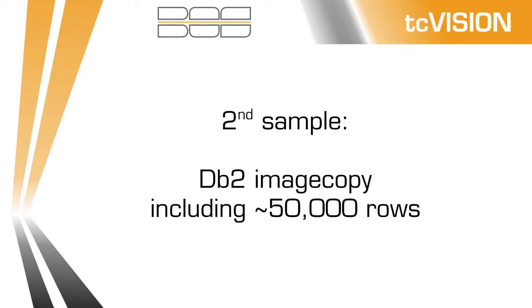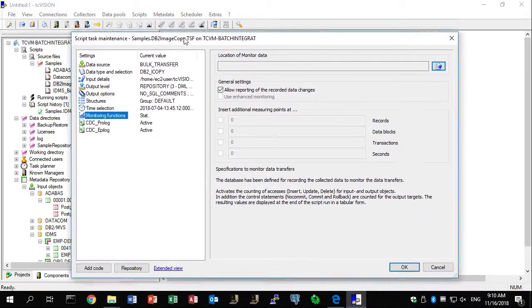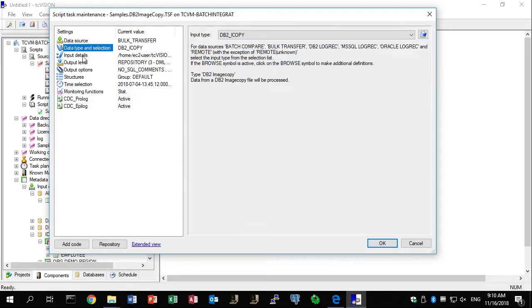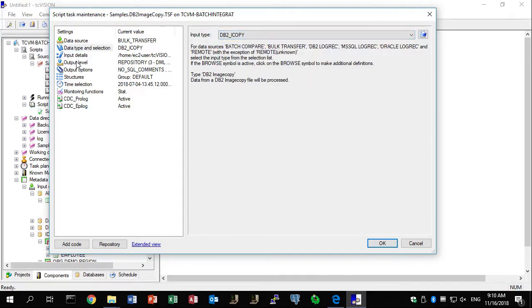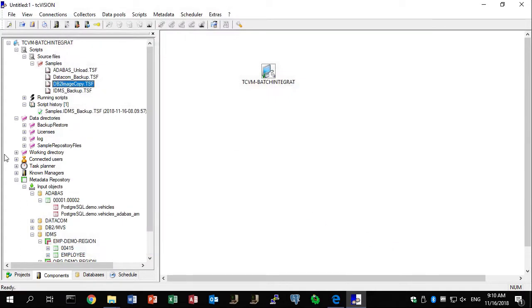Our second sample is a DB2 image copy including about 50,000 rows. Here we see a definition of our task which does the transfer, and we can also see the various import sources tcVISION uses. The output is set to a repository. The data will be transferred from whatever is specified in the repository, even more than one output. Our table is just linked to one output table in Postgres.